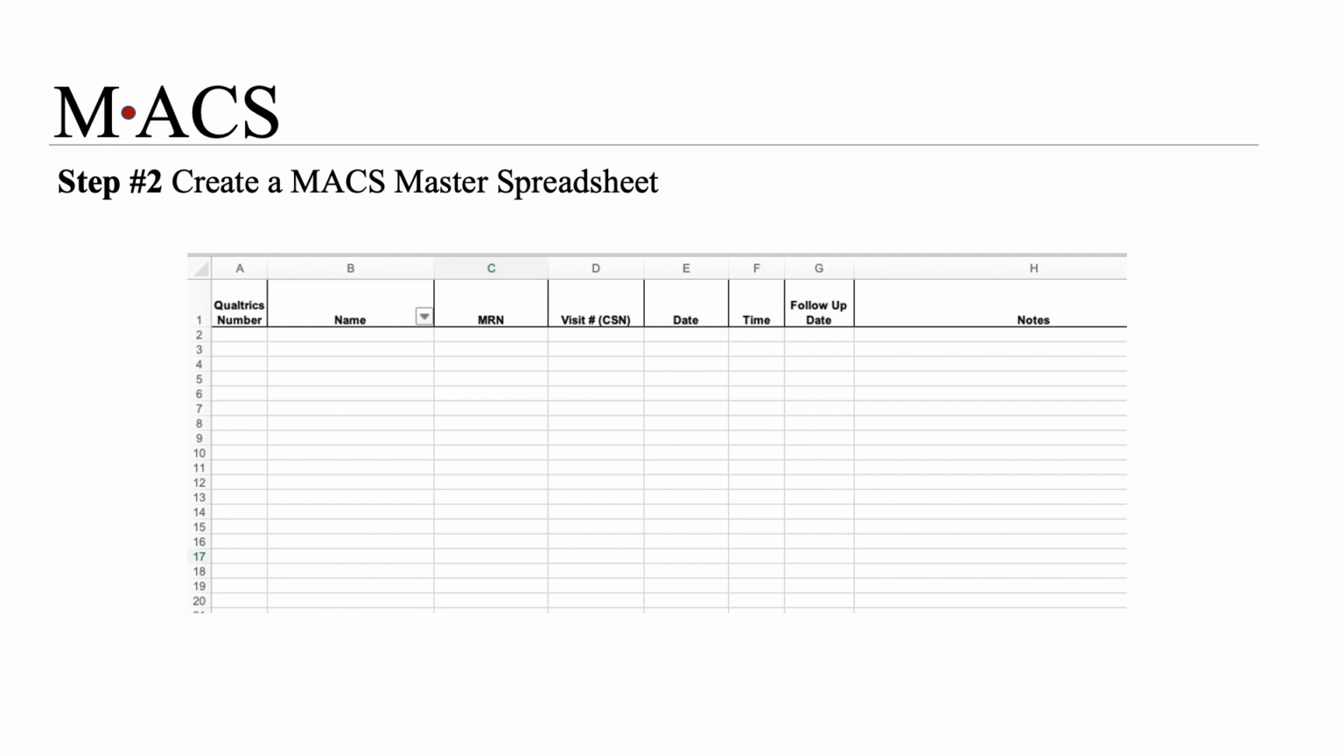Step number 2, create a MACS master spreadsheet. Here is an example of a spreadsheet with MACS case number, name, medical record number, CSN or encounter number, date presented to ED, time presented to ED, pending follow-up and comments. Columns can be customized to what your center needs to facilitate the work, but name, MRN, and MACS case number should always be included on the list.